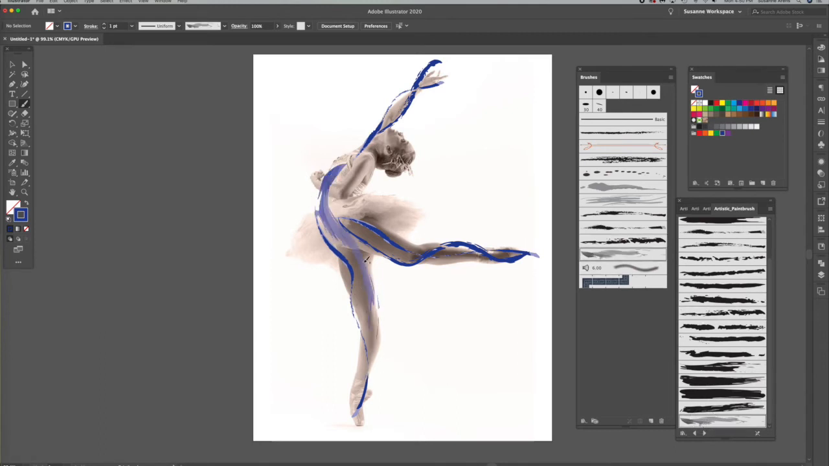Some of these come with shading already added to them. Can you see that one? Isn't that neat? The goal, though, is you have to make this recognizable. Somebody needs to recognize that this is a ballerina.